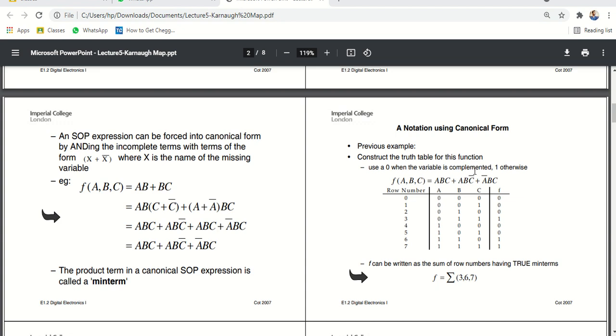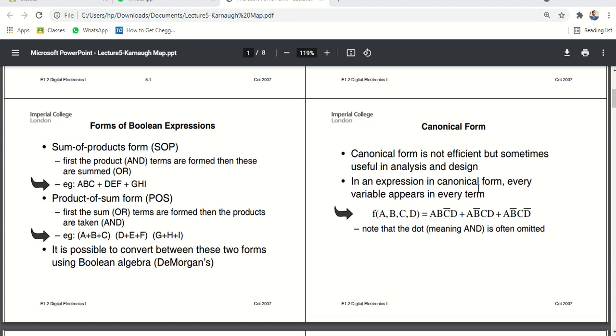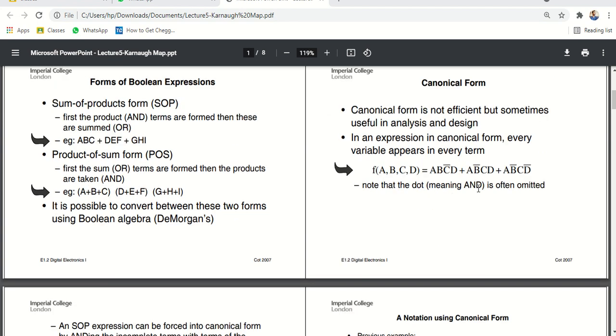Here we have one thing, that canonical form is not efficient. Why? Because it will make our expression so complex. Sometimes it will make it so lengthy, and we will verify this statement that using canonical form we will have so complex boolean expressions.